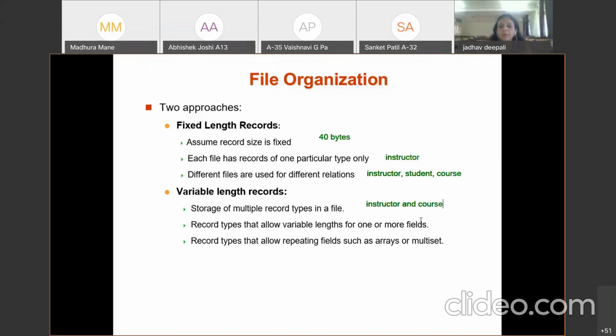Record types that allow a variable length for one or more fields, for example if we use name as varchar. If the record type is variable length, then every record requires a different size. So it becomes variable length. And record types that allow repeating fields such as arrays or multisets. A repeating field means, for example, phone number. So two phone numbers are stored in an array, or three phone numbers in an array.